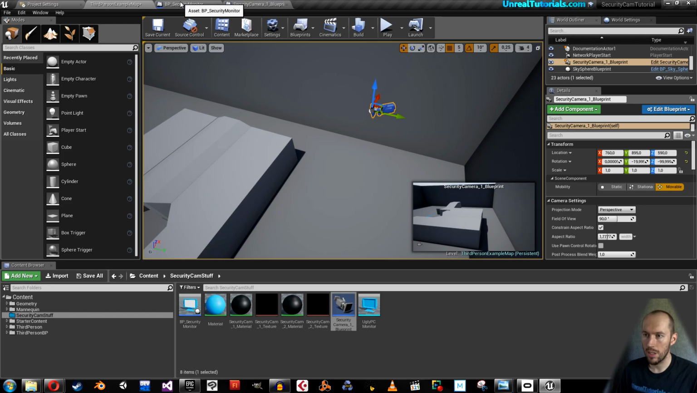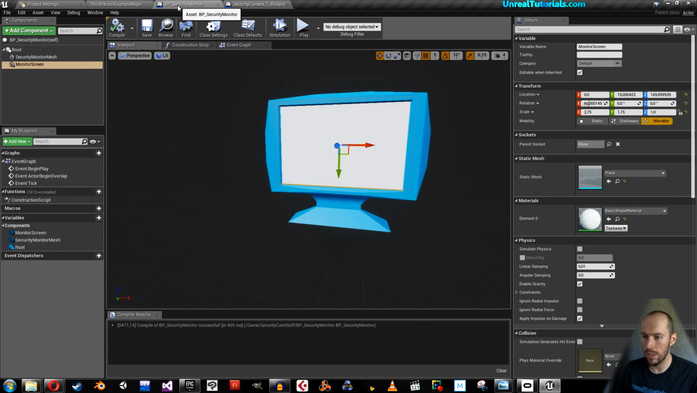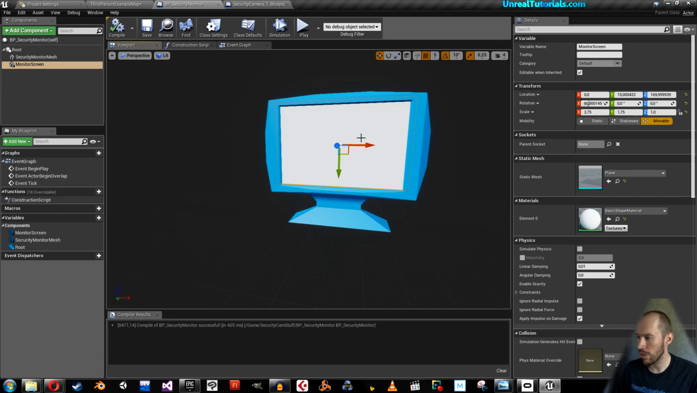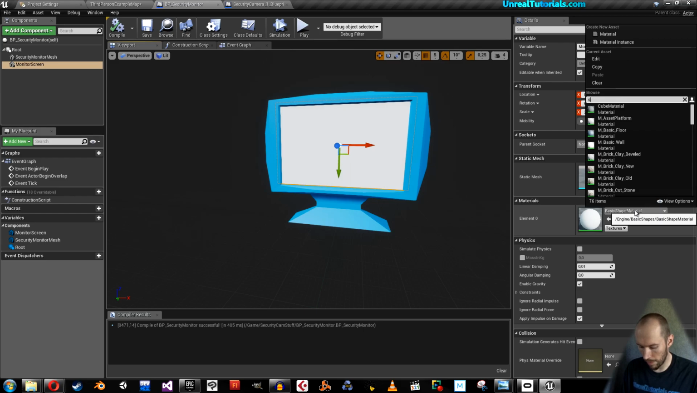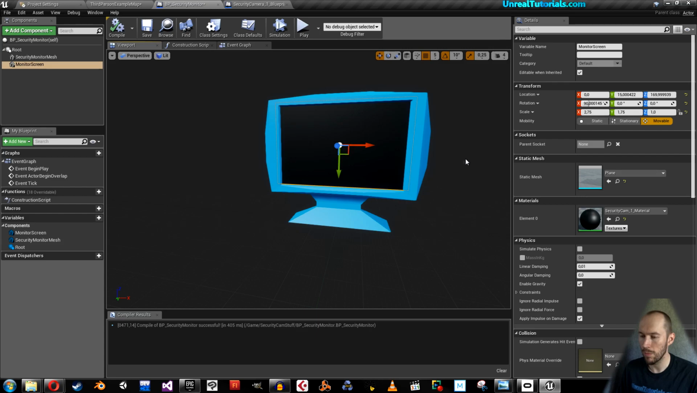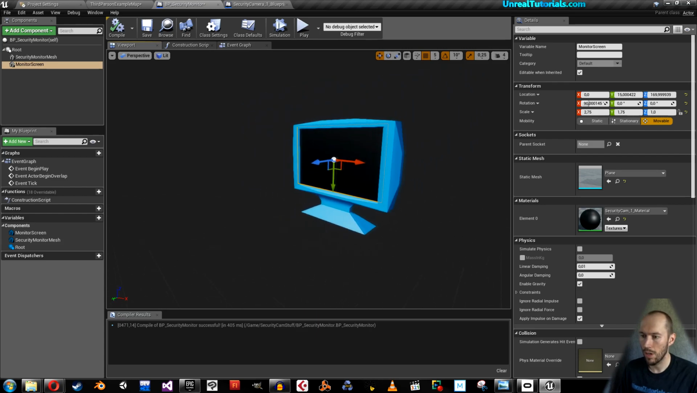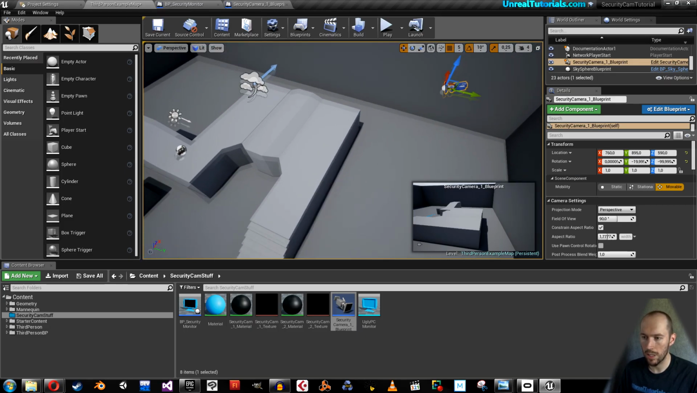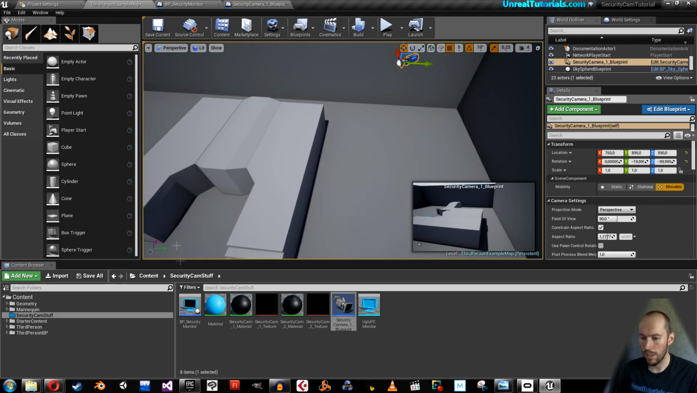Let's see. Okay, we can fix that first. So now that that is done, we can go back to our security monitor and click your monitor screen, and then on materials, search for security and choose security cam 1 material. Compile and save. Now let's go out and just place this in the level.